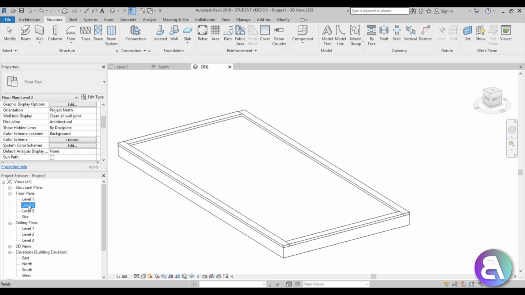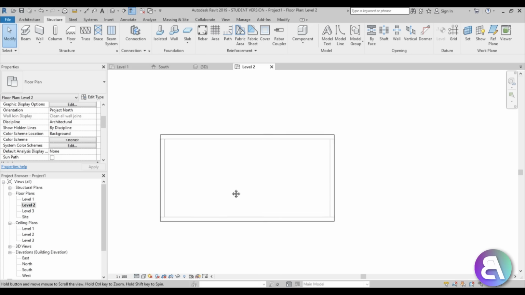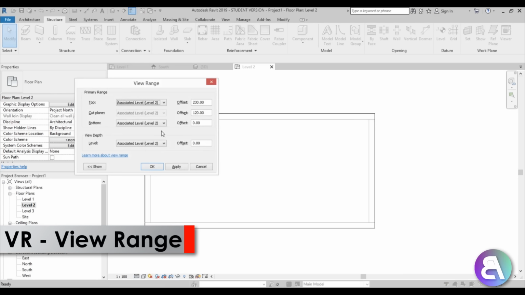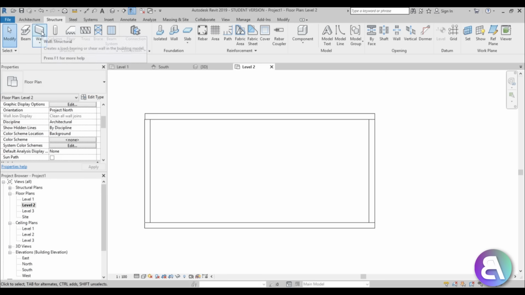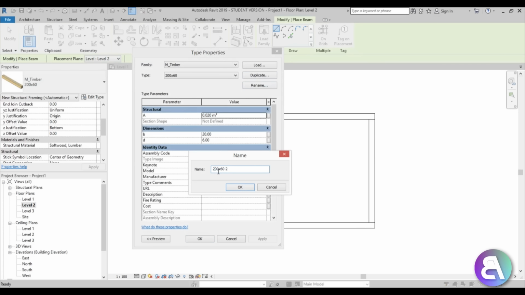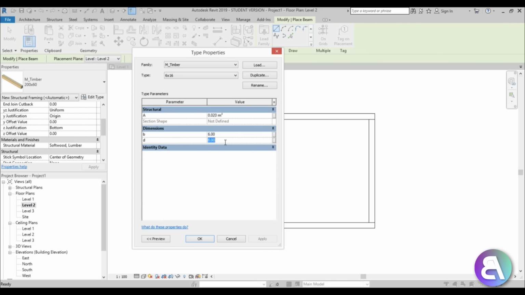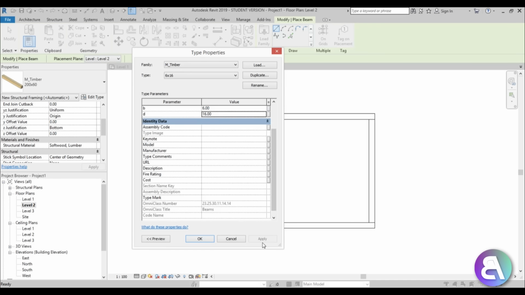So you go now to level 2, and here you can see this, and let's just change this to fine, and let's go into VR and change this to unlimited, and now let's start placing some beams. So go beam, edit type. So now we're going to duplicate this, so go duplicate, and this will be something smaller. So this will be 6 by, let's do 14 or maybe 16. So 6 by 16.